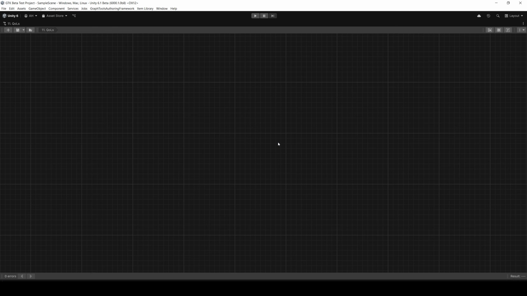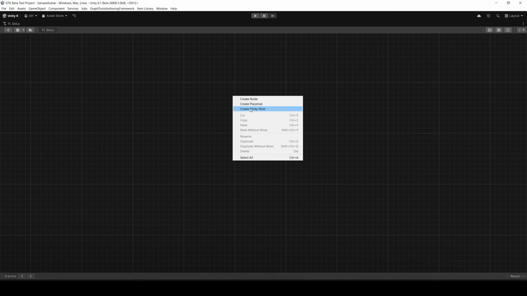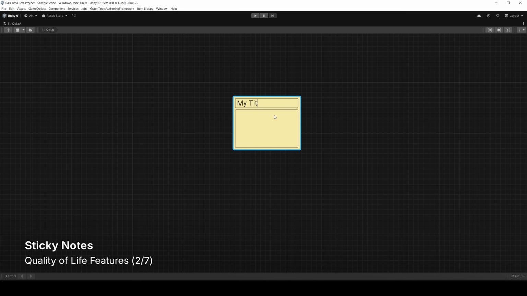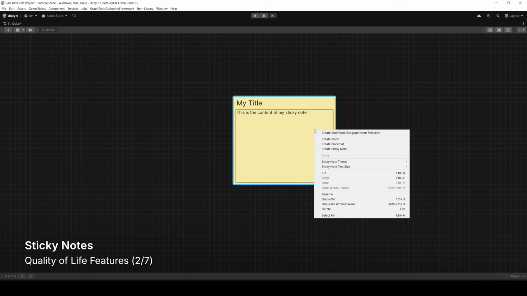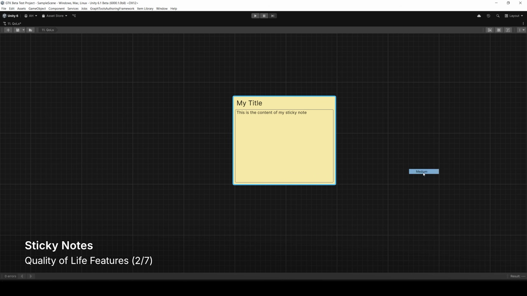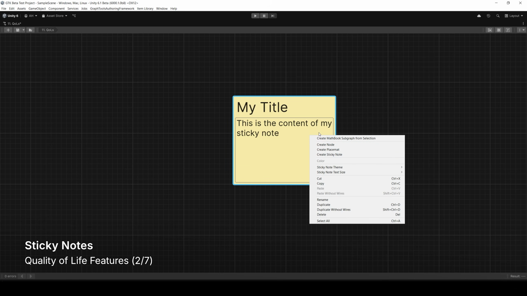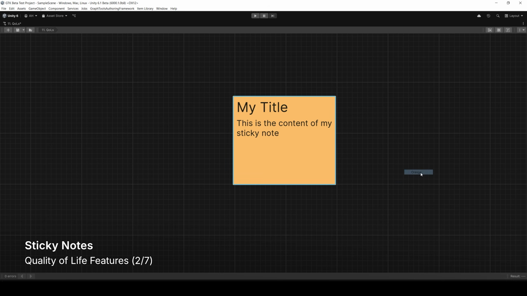Moving on, let's quickly talk about a very simple feature, the sticky notes. These are very self-explanatory. You can right-click anywhere in the canvas to create one, then edit the title and content. You can resize them from the borders. You can also right-click and change the font size, as well as pick from a list of predetermined themes to change its colors.